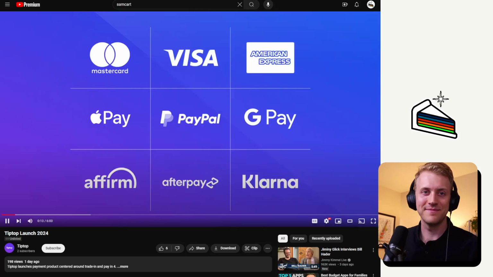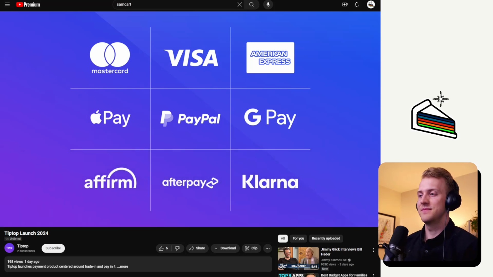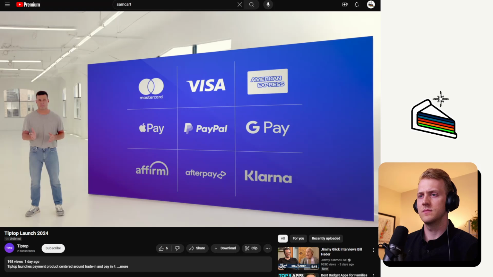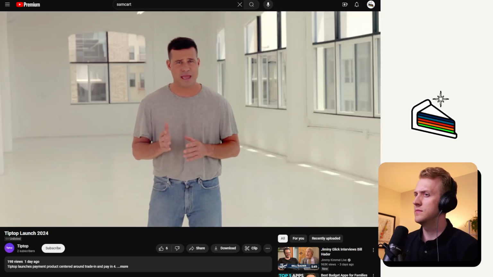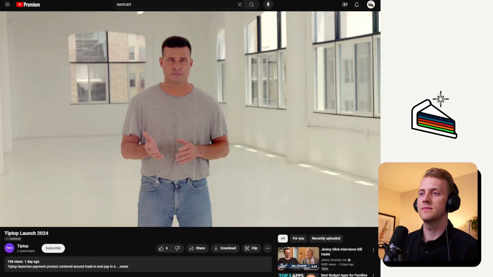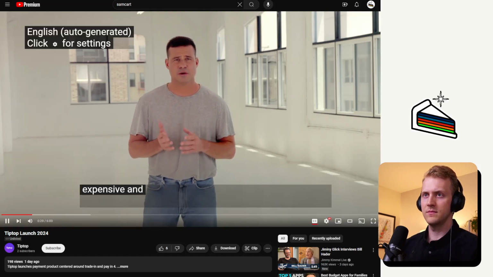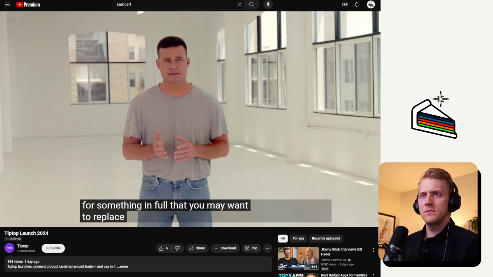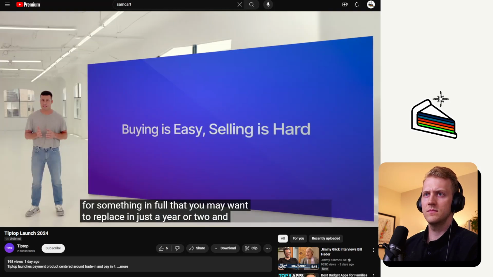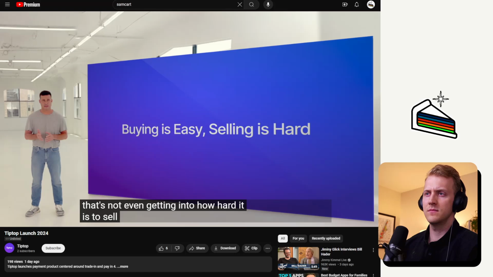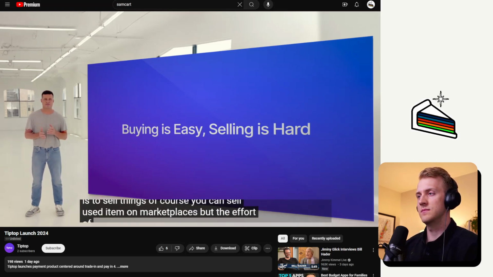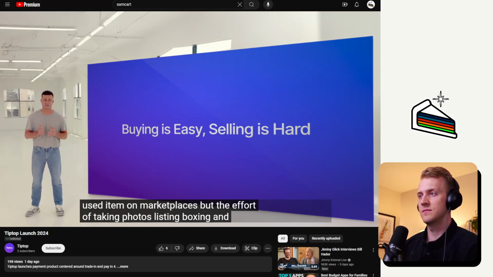Credit cards, Apple Pay, PayPal, or even pay over time plans. These services are convenient, easy to use, and are available everywhere. But making it easy to pay doesn't make things more affordable. Everything is getting more expensive, and you're often forced to pay for something in full that you may want to replace in just a year or 2. And that's not even getting into how hard it is to sell things. Of course you can sell used items on marketplaces, but the effort of taking photos, listing, boxing, and shipping is a lot.